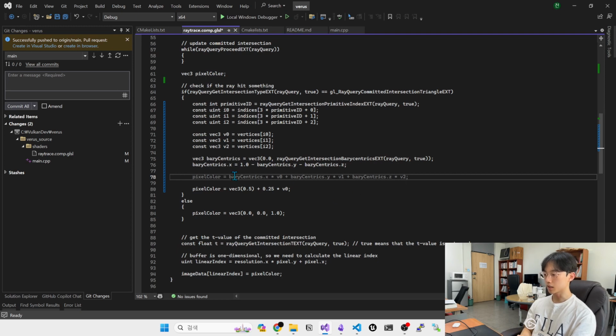So by using these barycentric coordinates, which are the weights of the intersection point, these coefficients give us the information about the intersection point as a local coordinate in the triangle. But we actually have the global position of the triangle's vertices. So if we multiply the barycentric coefficients with these vertices, we can get the global position of the intersection point in the world space.